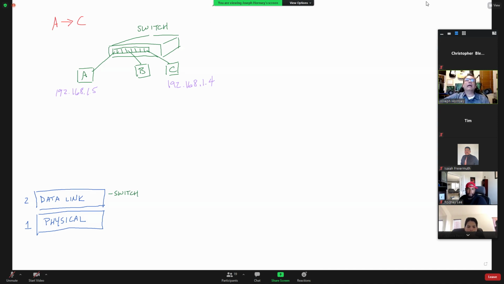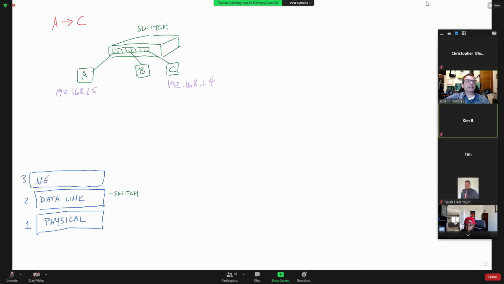Now, layer 3, and we just had this up here. What's layer 3 of the OSI model? Network. Yep, excellent. Okay, so we've got physical, we've got data link, we've got network. What piece of network equipment, what piece of hardware typically lives at layer 3? Routers. Yep.